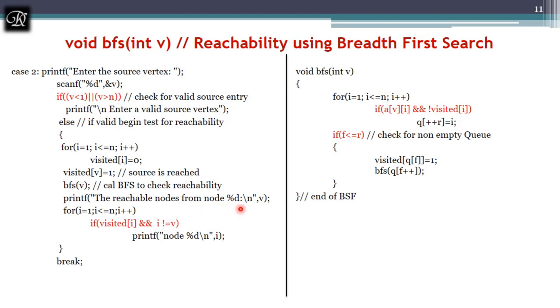Once this task is done, I am going to display a message: the reachable nodes from the given source vertex. For that, I have a for loop where I check whether there is a visited entry and it is not the same source. I cannot say the source is visited from the source, so I have one more condition, i is not equal to v. Both should not be the same. Then only I am going to print all the nodes which are visited from the given source.